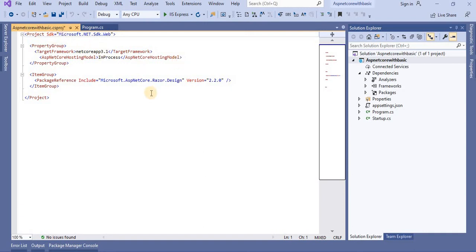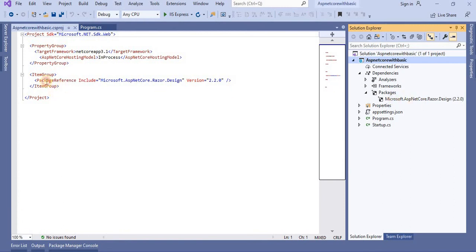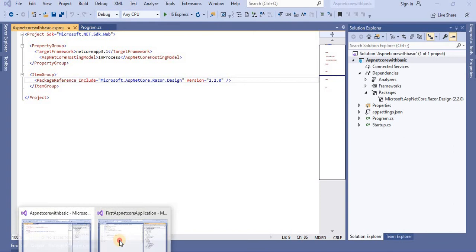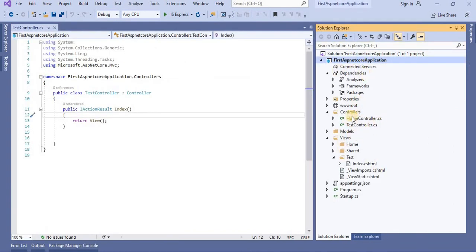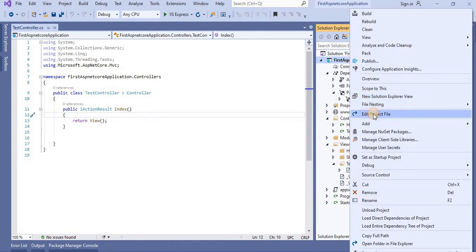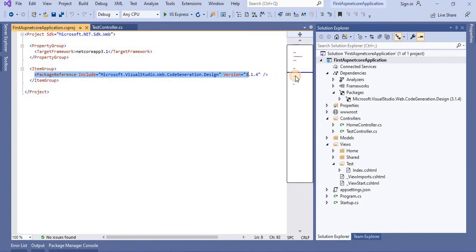Basically, in ASP.NET Core, if we are going to add any reference, all the references come under this package folder, and from this package folder it adds a field called item group, and in this item group the particular package reference is added into this project file. Suppose I need something else, for example here I can't add the view because that package is not here, but in this project we have added the package called CodeGeneration.Design. So if I go and edit this, we can see that particular package is added here.